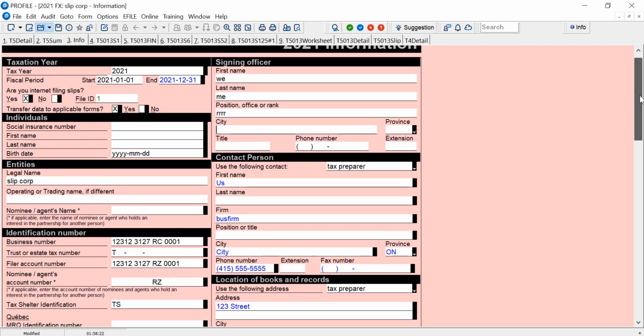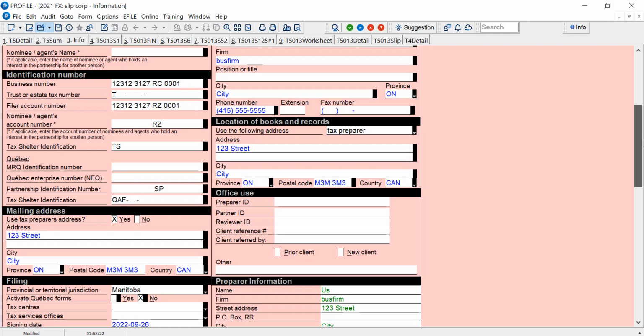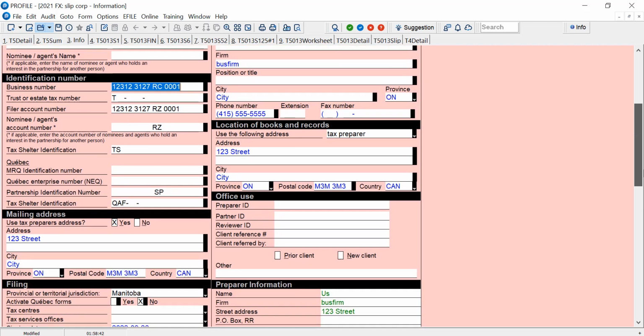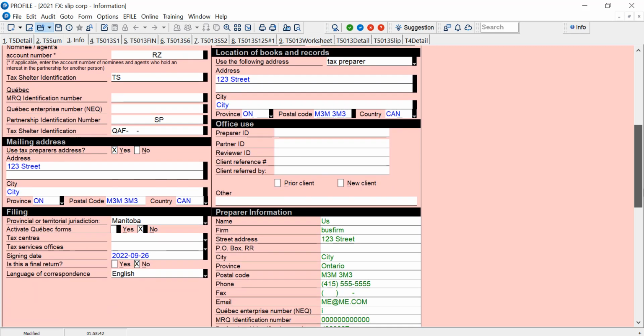What I have is filled out all the information. So I need the tax year, the identification number of the filing corp. This information needs to be completed: the signing officer, contact person, location of books. So there's quite a lot of information to start off here.